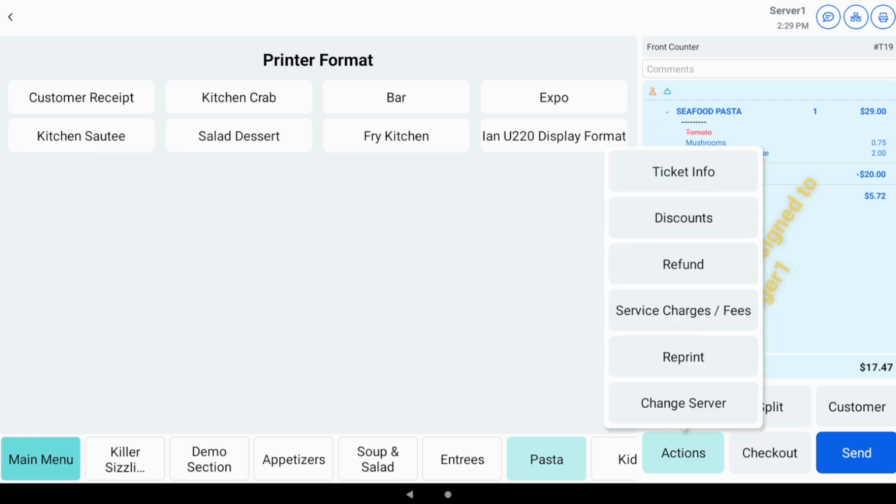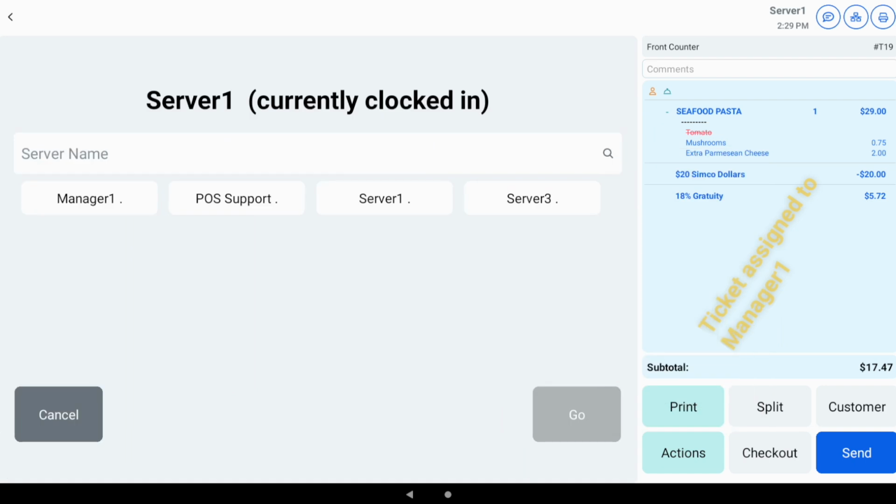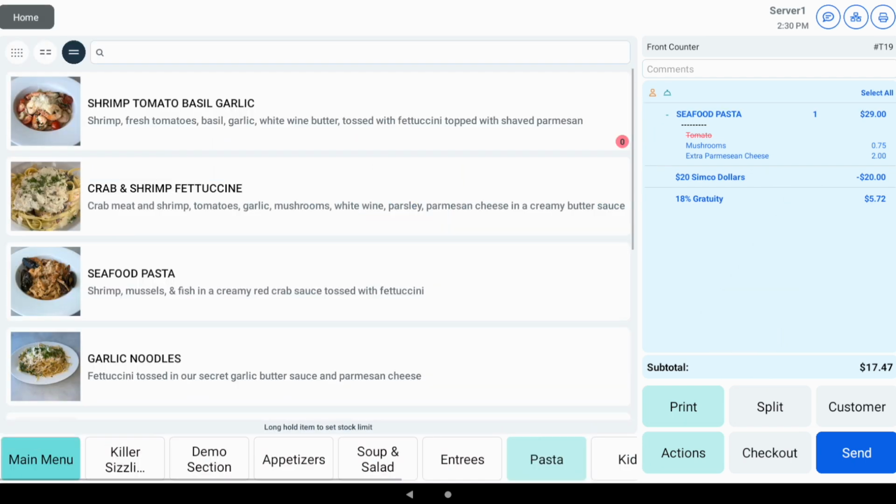Moving on to the very last one here at the bottom, change server. You've already seen this screen actually. I showed you at the very beginning me changing a server. Now I'm going to change it back to myself. And you can see on the right, the ticket is now assigned to me again.